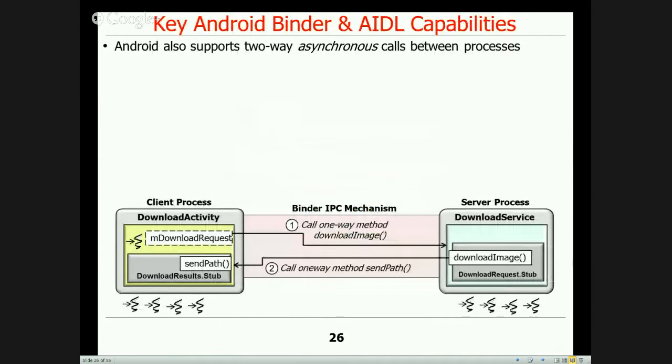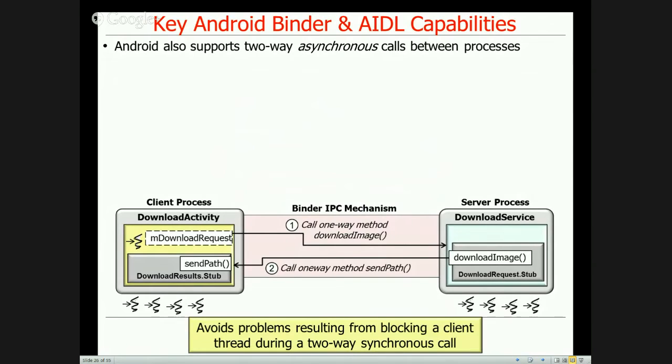Now, given the fact that you can make one-way calls, then you can have two-way asynchronous calls between processes by using a very simple pattern. And this basically avoids the problems that we saw before, where you have a client thread blocking during a two-way synchronous call. Of course, you can solve that problem by spawning an async task to do the client-side operations, but that might be extra tedious, and you might not want to do that, and you have to be a little careful when you do that. So what we're about to do is show more of an event-driven way of doing processing with AIDL that uses two-way asynchronous calls.